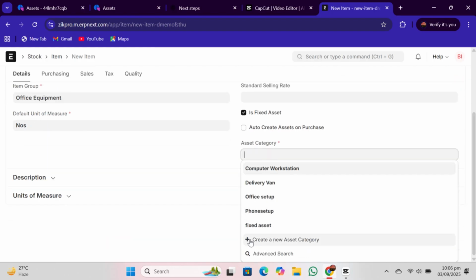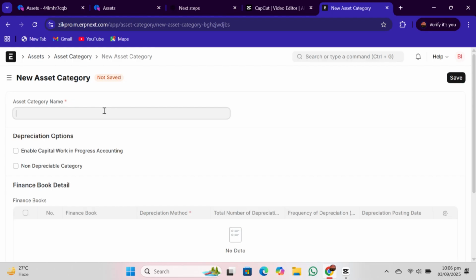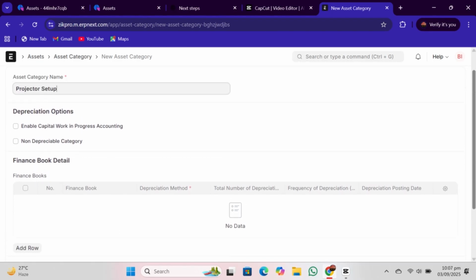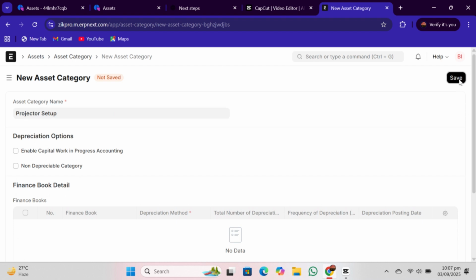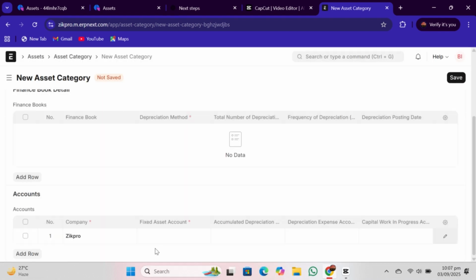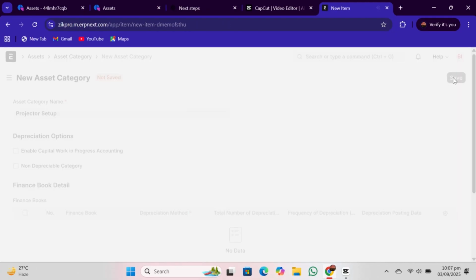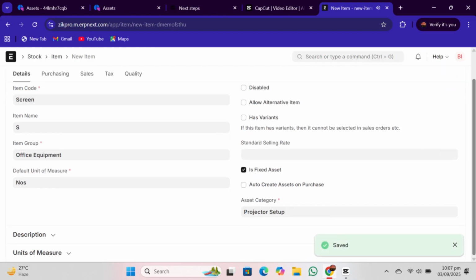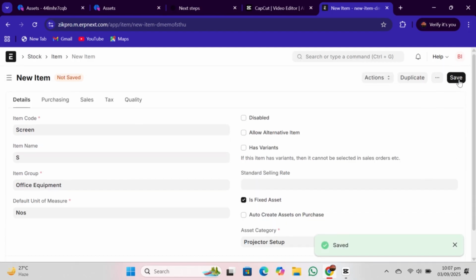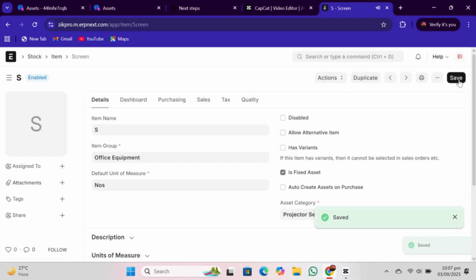And now for that we need to create a different asset category, since the screen is itself part of the greater composite asset item. So the asset category it would be lying in would be the composite asset itself, in this case the projector setup. So we'll be creating a separate asset category for it, named after our major asset. We'll save this asset category and it would automatically be mapped onto this item, that is the screen. We'll save the item so that it may be enabled.